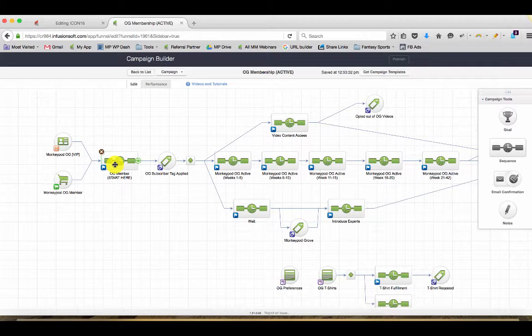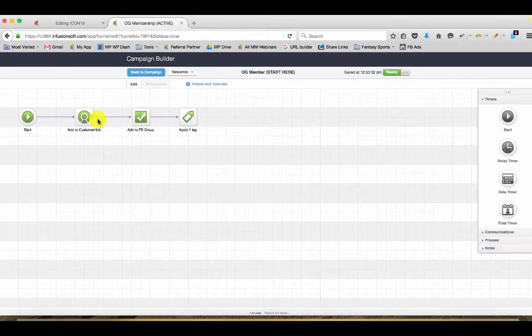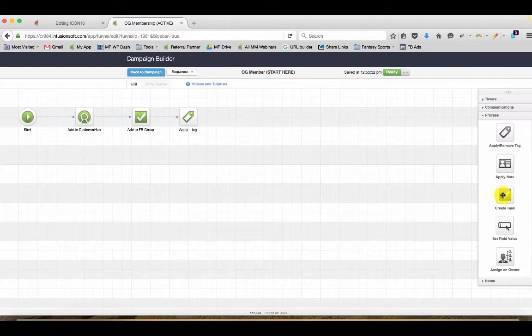So the first sequence I have here is just to add them to Customer Hub, but it also creates an internal task, right? And tasks are on the process menu over here, and they're best used for one-off things that need to happen offline or need to be done by a human, but they happen at a regular or predictable interval, so you can schedule a task to prompt you to do something offline.